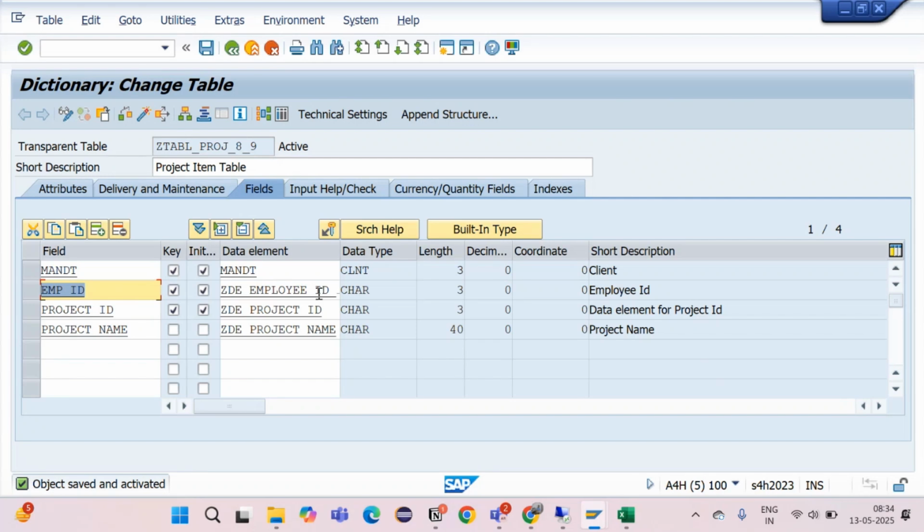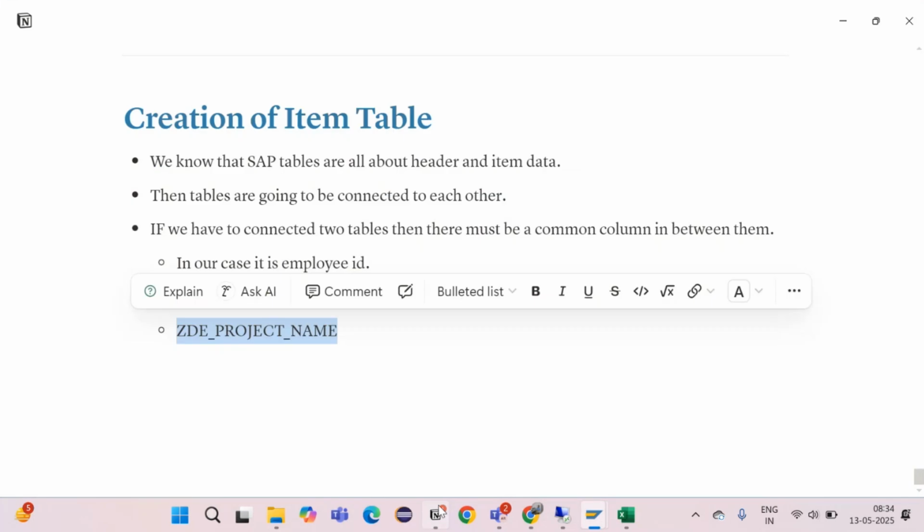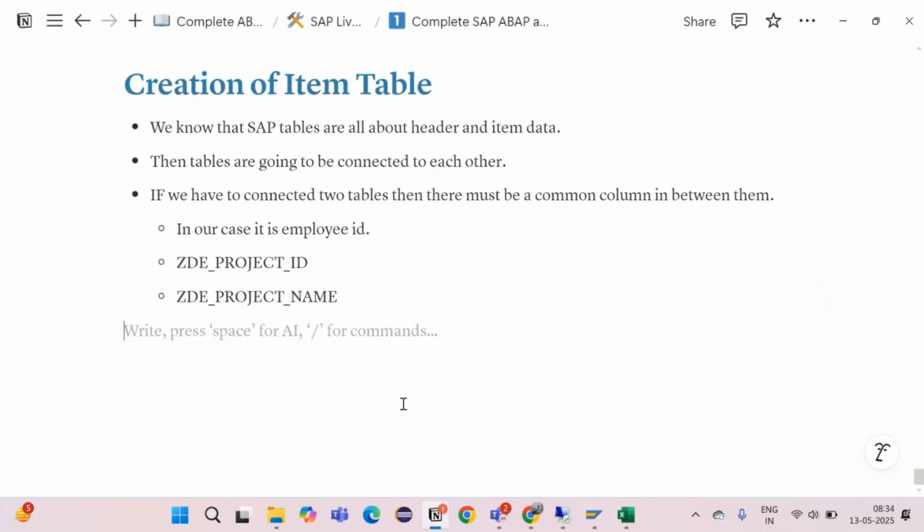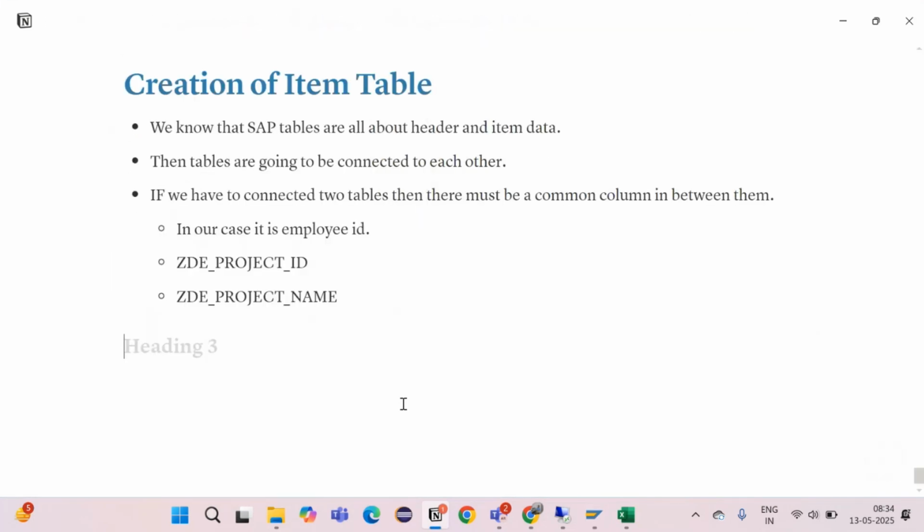Whatever you are creating in SE11 is globally available everywhere. That is why we are able to use the data element in multiple tables. So we have not connected the tables. This is the important thing here: connecting the header and item table. Header and item table.